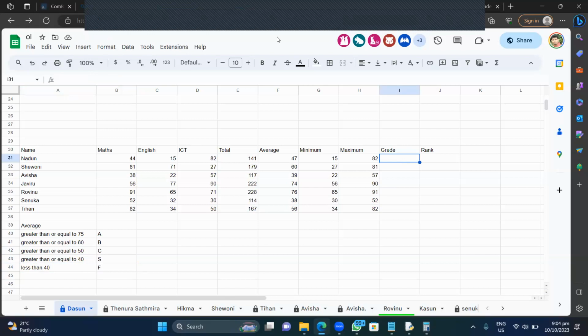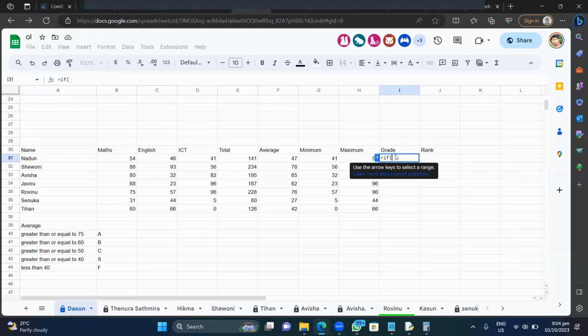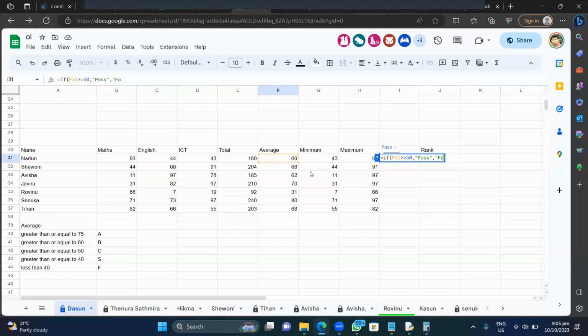In order to do this, I will explain a very simple phenomenon: how to use IF. IF has a few things: first the condition. We are going to use the average. F31 is greater than or equal to, let's say, 50. If yes, what you need to do is pass. If no, what you need to do is fail. This is a very simple example. First is the condition, second is what to do if the condition is true, the next comma is what to do if the condition fails. This is how we can use a simple if else statement in Excel.